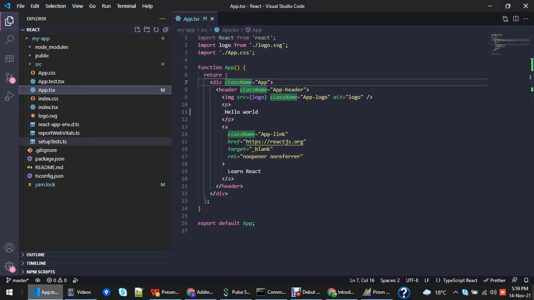Let me tell you about this here. In the App.tsx file, this is the main file, the root TSX file and root component. You can call all the remaining components under here. I will show the class component and functional component difference in another video.